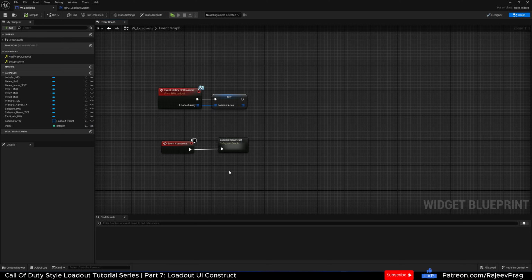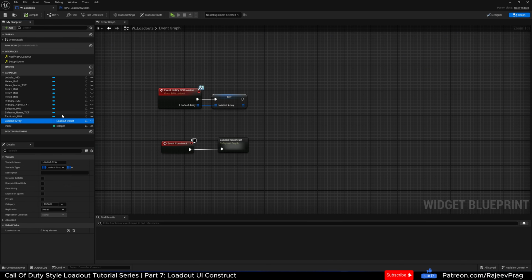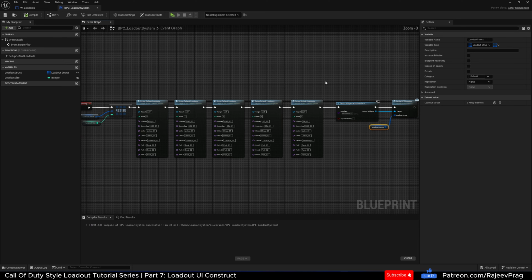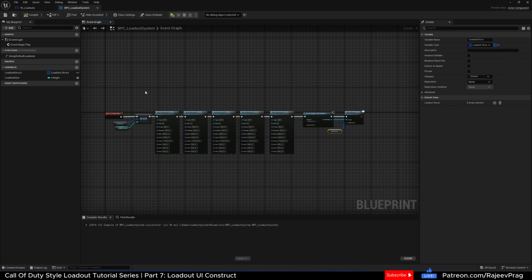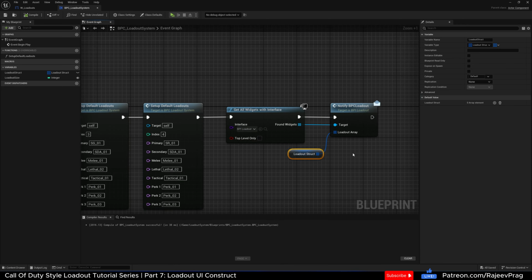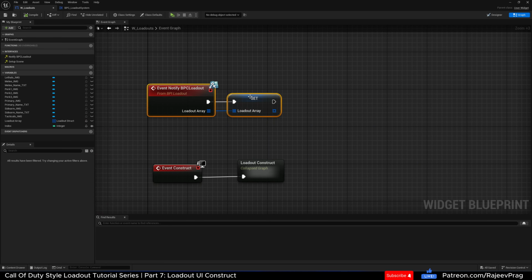So just a quick recap, what we have done is we've created an index and also our loadout array. The loadout array is being updated by our interface function. As soon as the game starts, the BPC loadout system is going to set up all of our default loadouts. And immediately after that, it's going to send out the information with the loadout struct over to the widget. And the widget, through the interface, is going to get that loadout array and then set it as a variable.